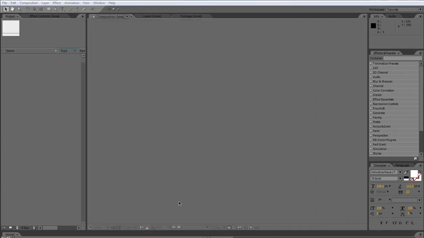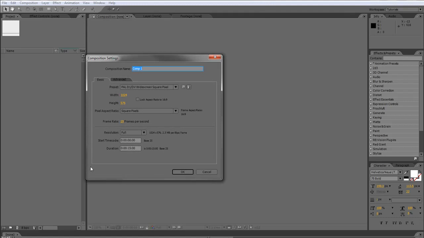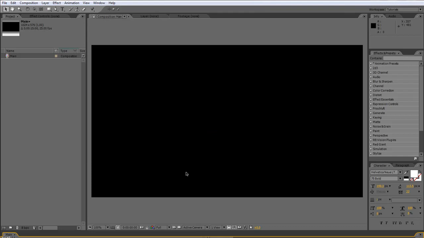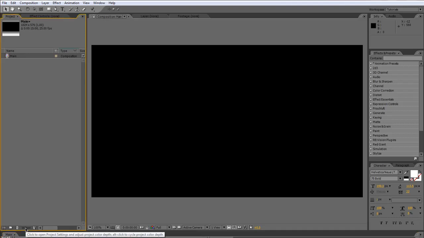Let's begin. So let's start by creating a new composition. I'll be using a PAL-DV widescreen square pixel for this one. Call it main, and I'm setting it at 15 seconds. We'll probably trim it down to much shorter time later on, but it's good to have some extra for now. And of course, let's switch our color depth to 16 bits per channel so that all the gradients and lights look a little bit better than in 8-bit.